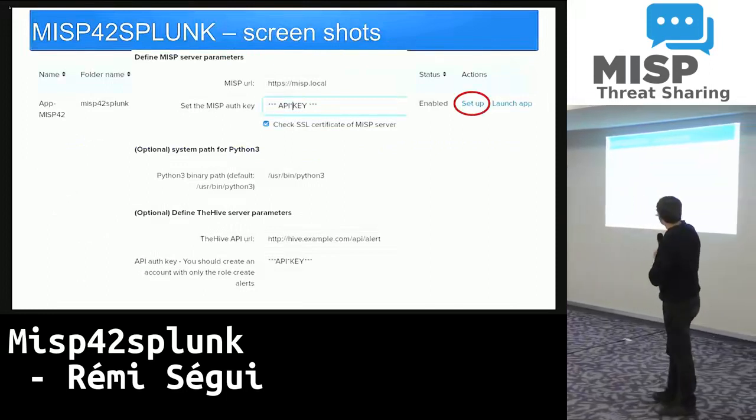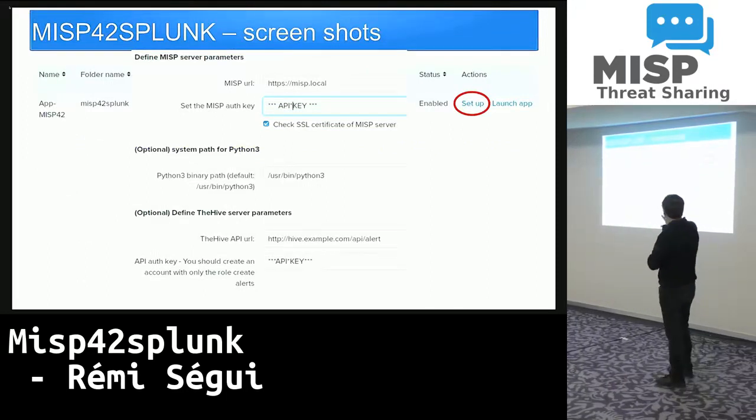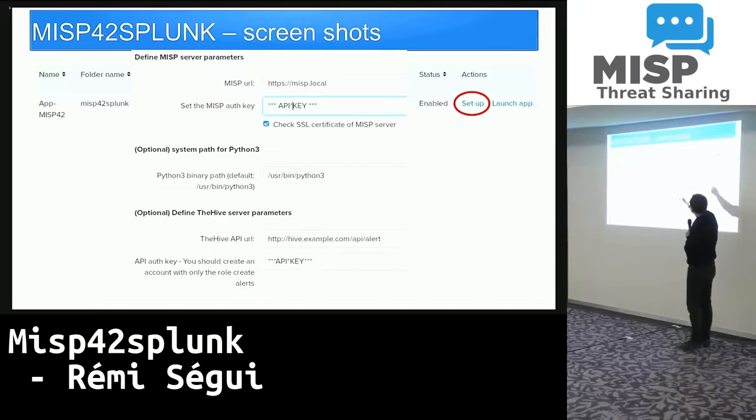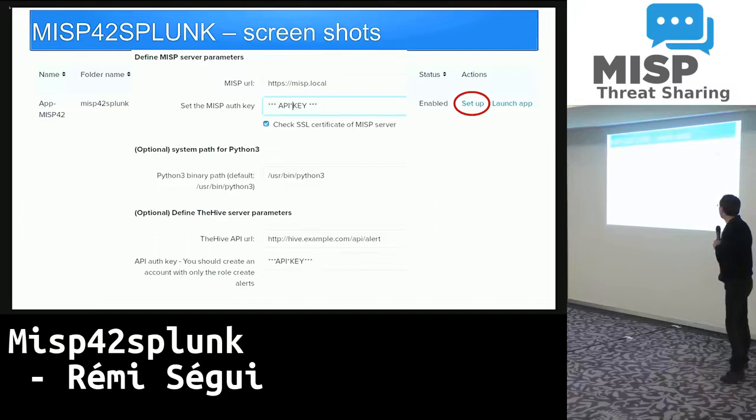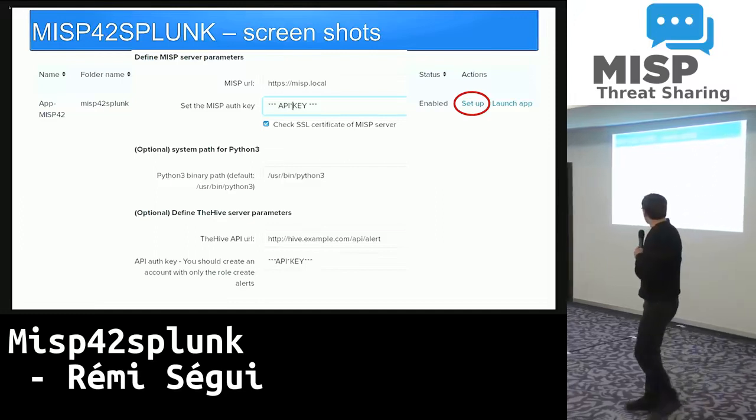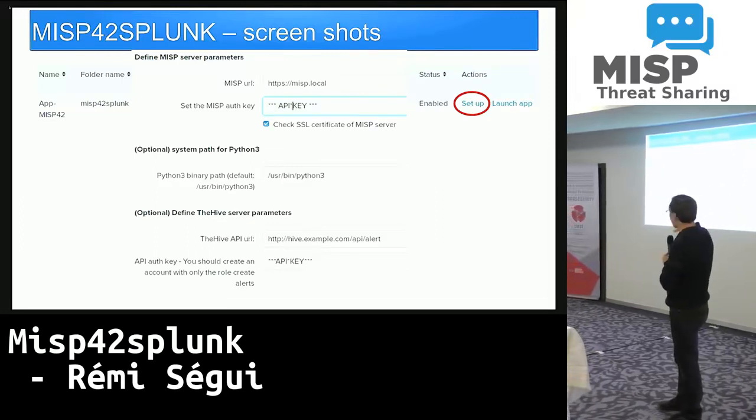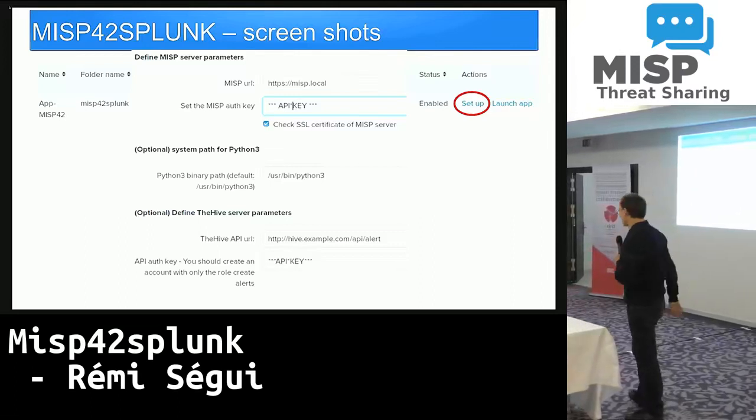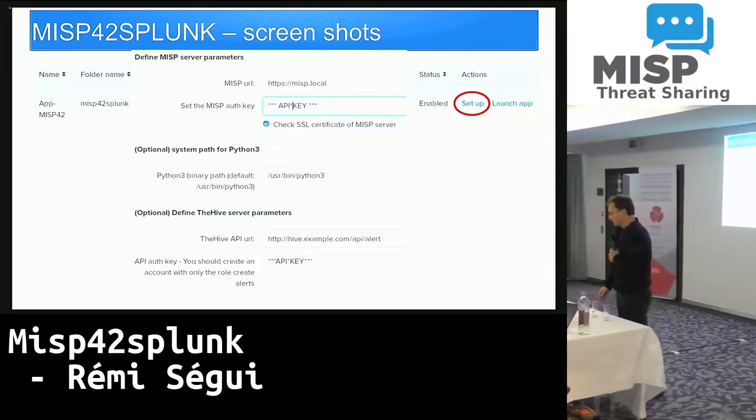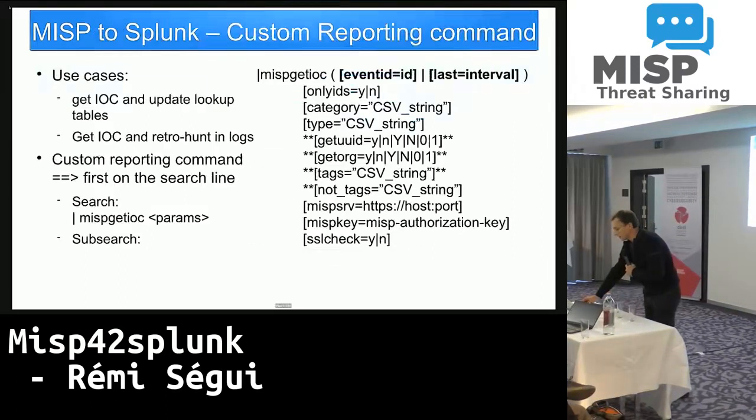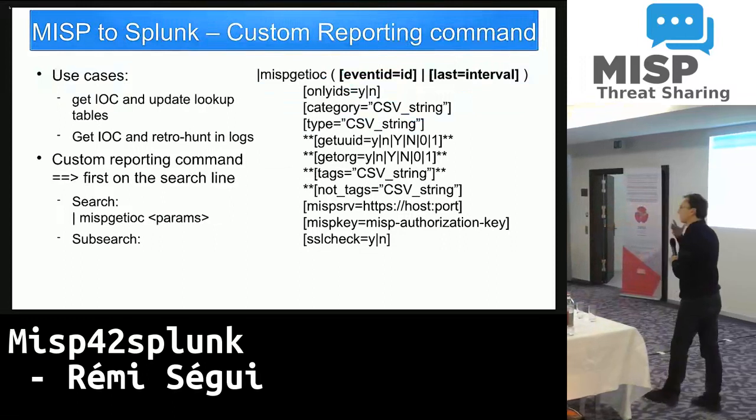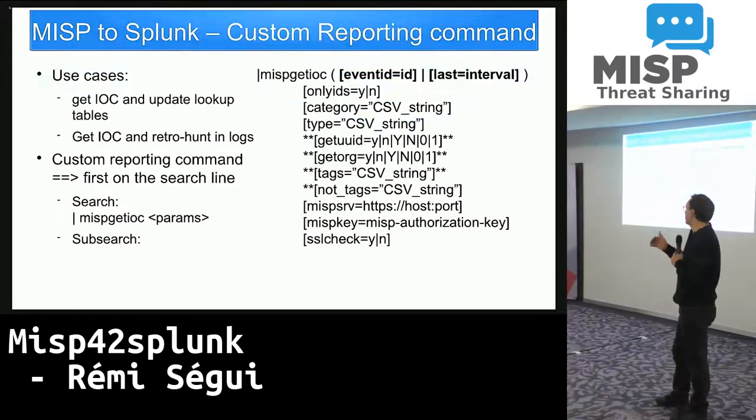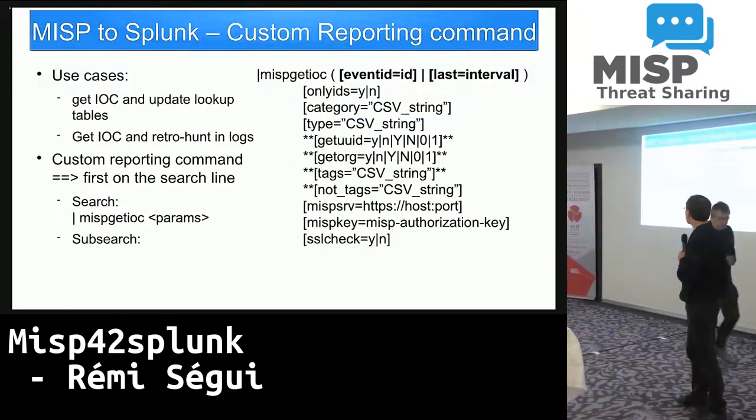Once you have installed it, you get the Splunk configuration for the app, where you mention your URL, the API key, etc. There is a bonus: I also developed one connector to The Hive project, so I will talk about that at the end. So, first, using MISP attributes in Splunk searches.